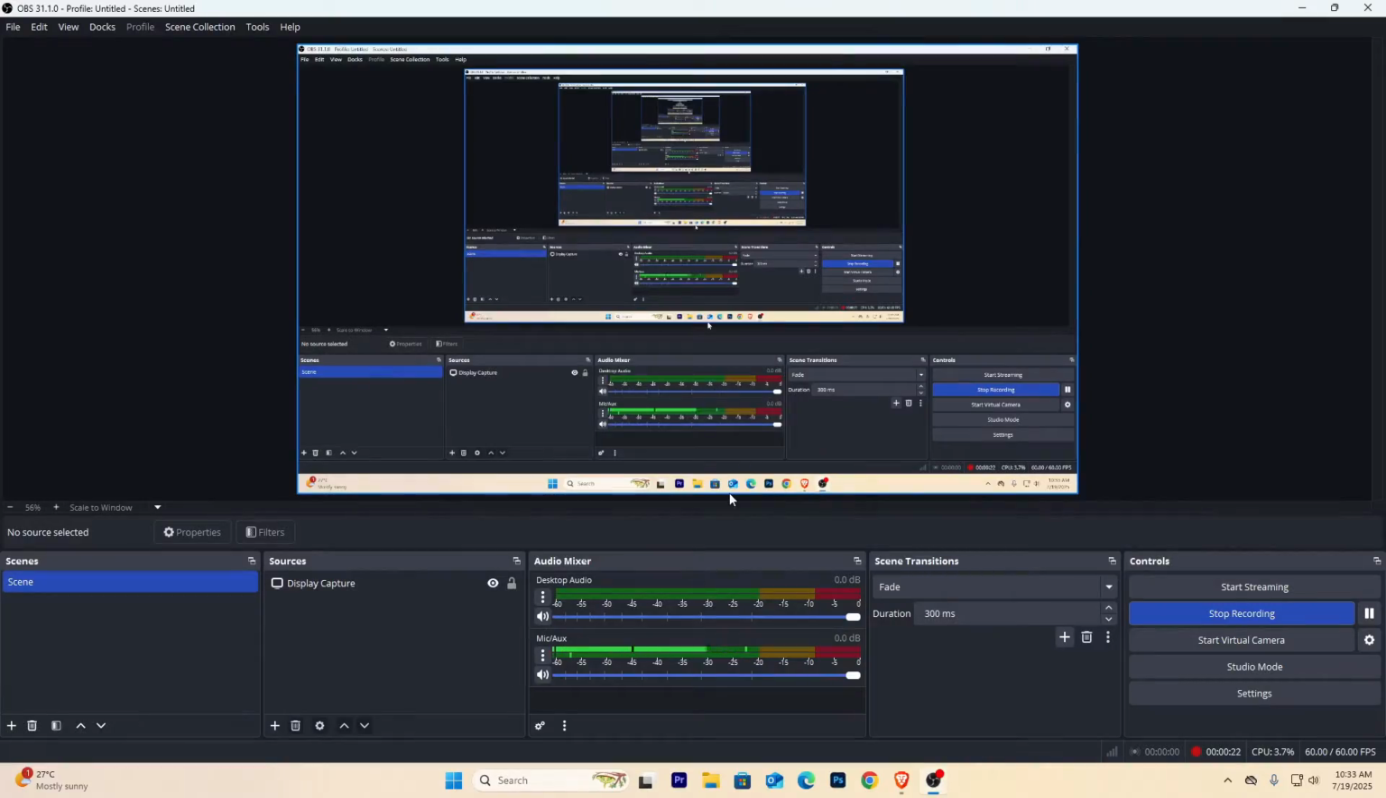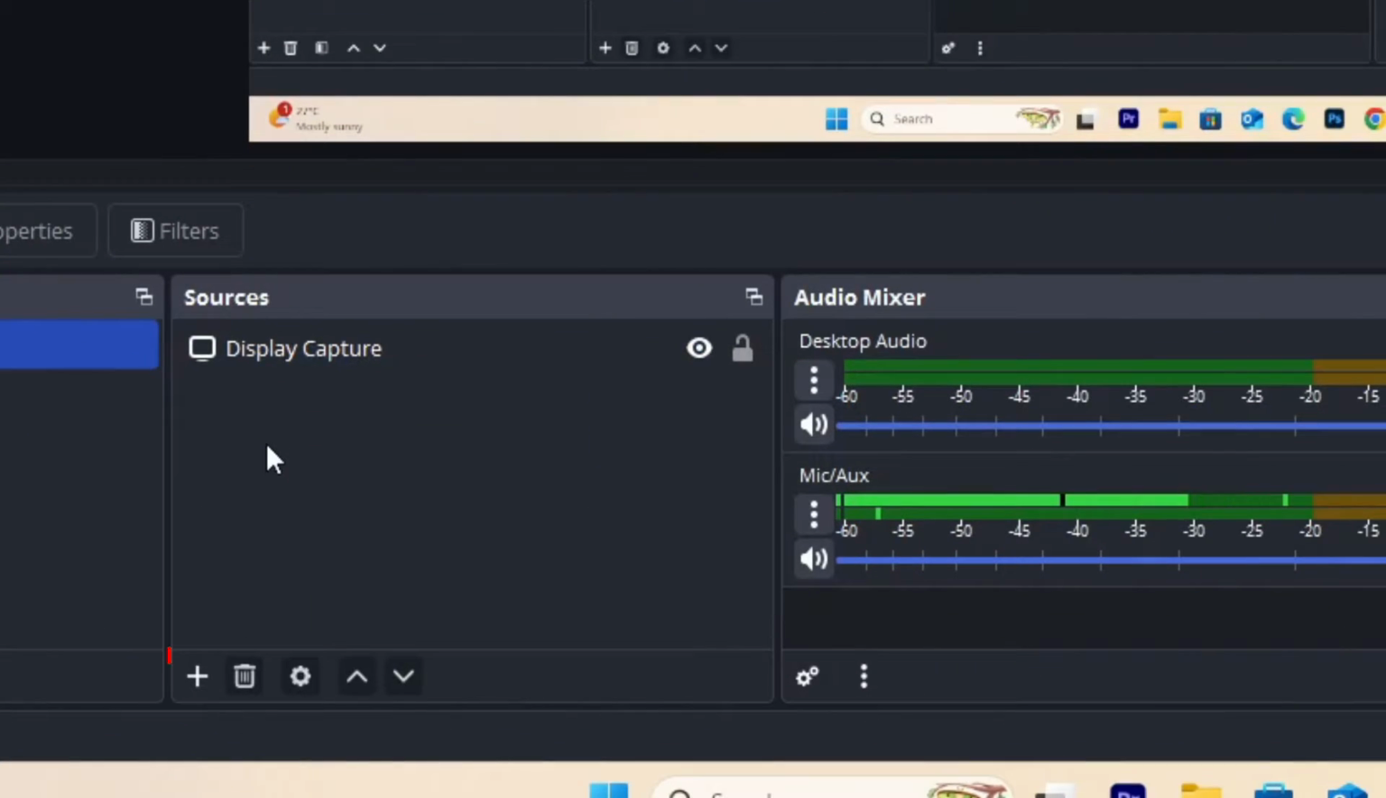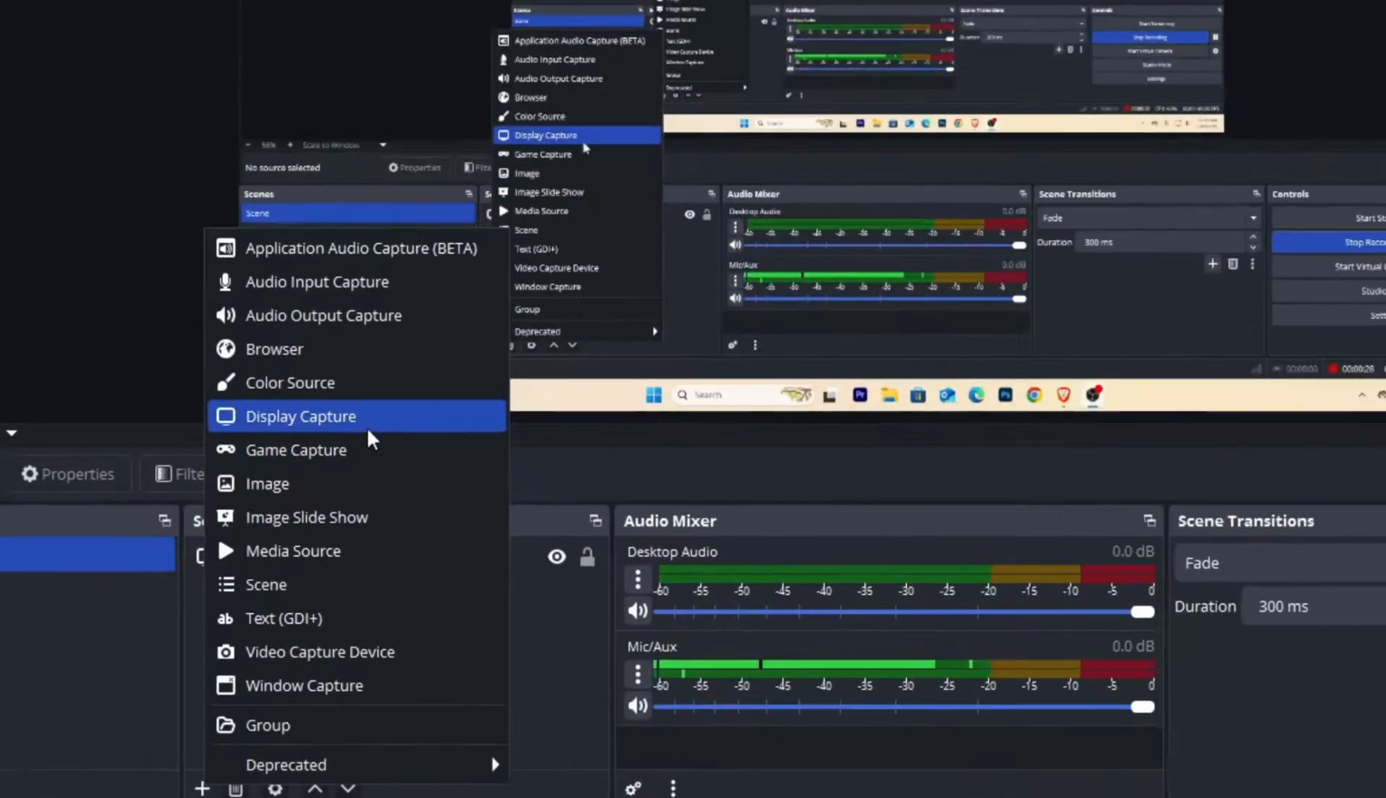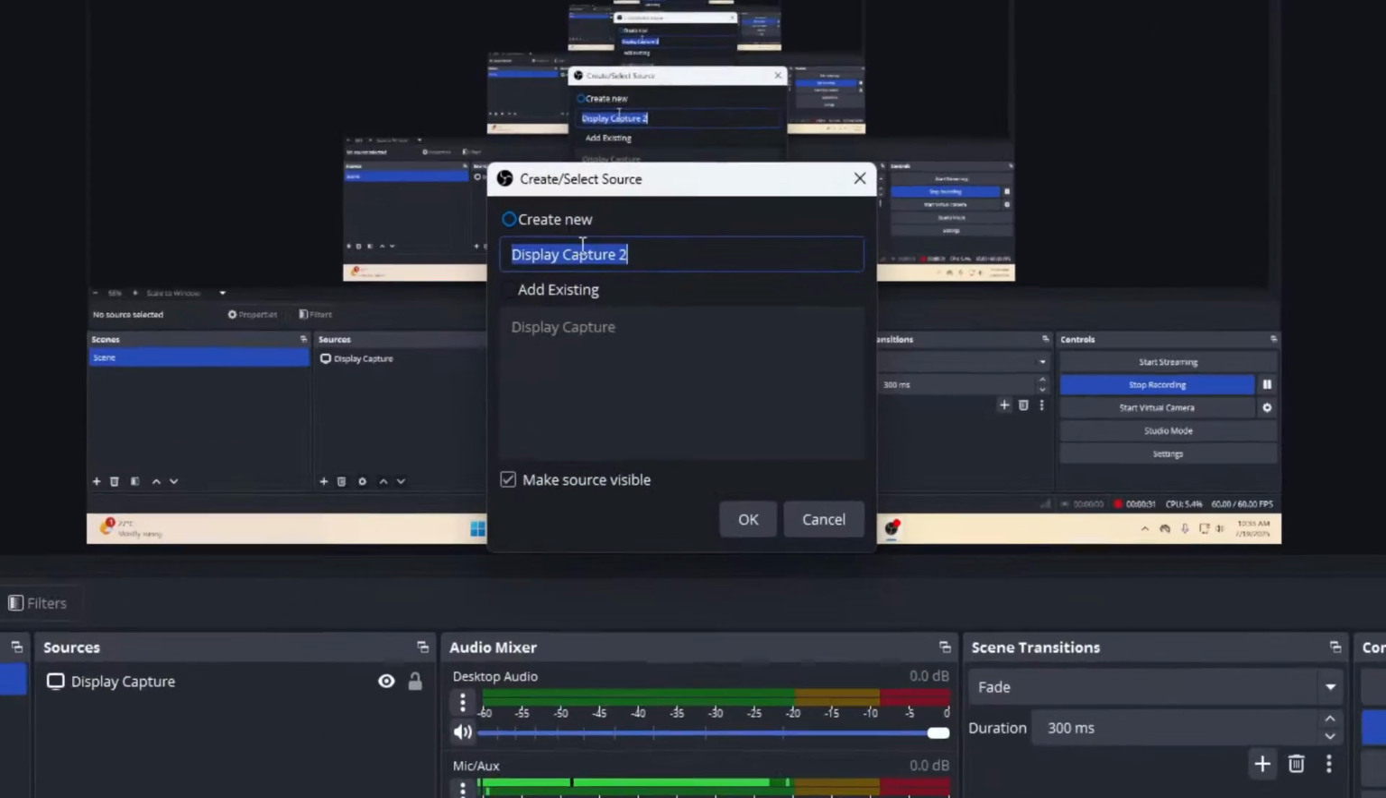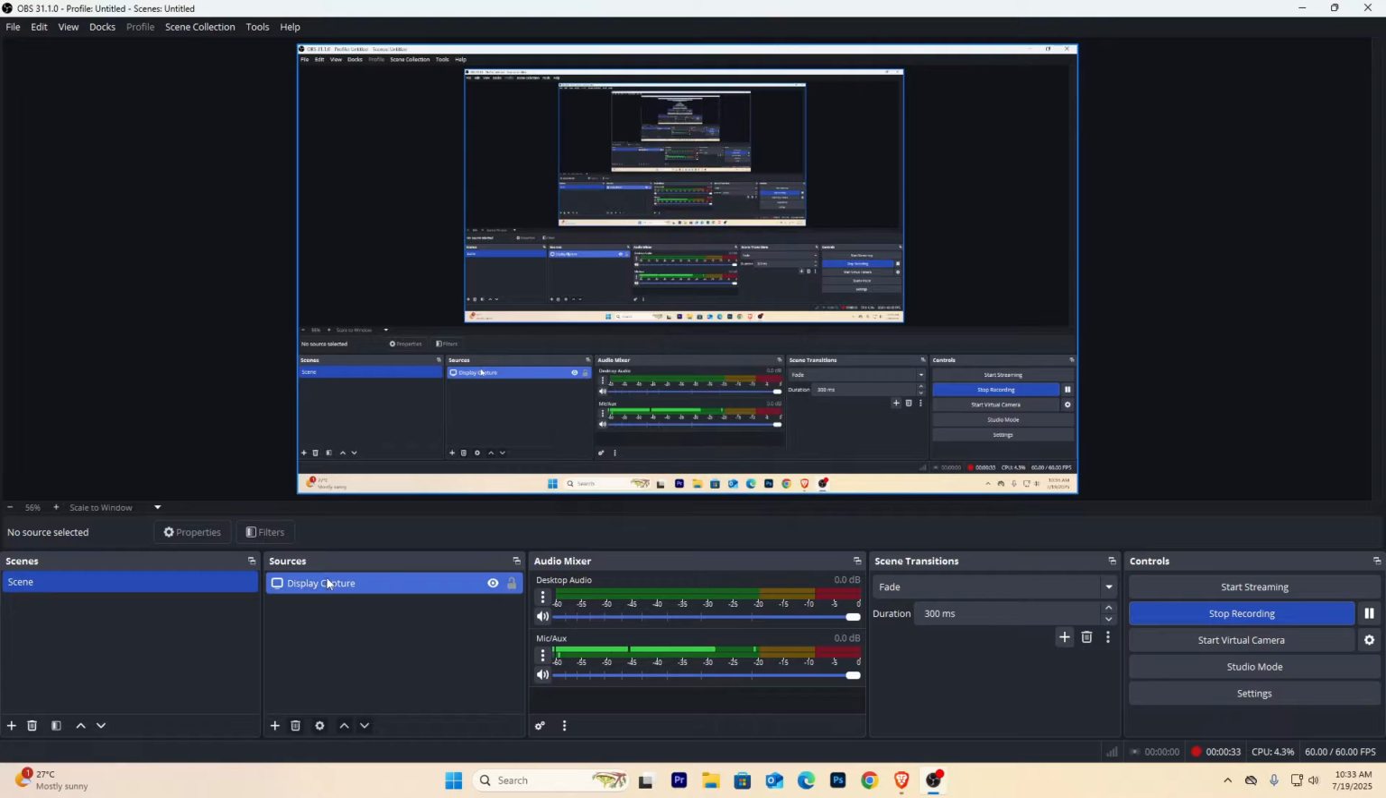Once you download this OBS software, over here under sources, you want to click on the plus button. And from here, you want to choose display capture and click on OK. Once you do that, a display capture will be added, which means whatever is being shown on your screen is going to be captured and streamed on YouTube. So if your Zoom is running in your background, your Zoom is also going to be captured over here.